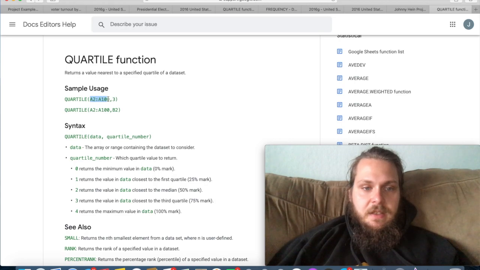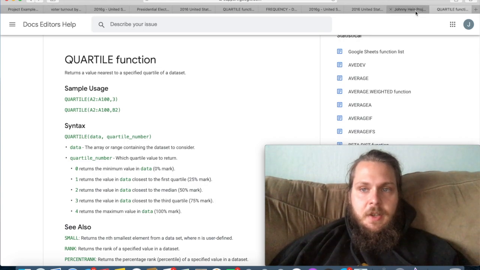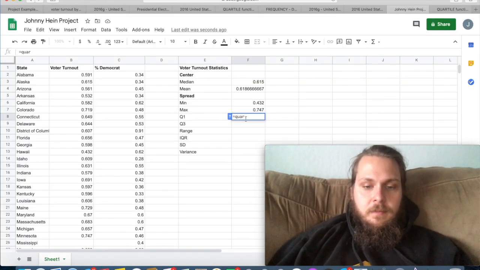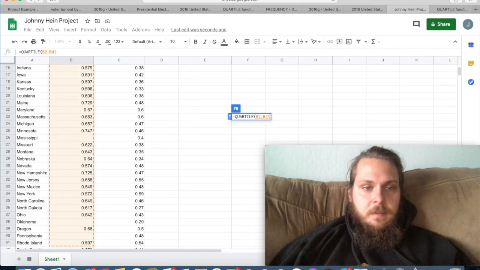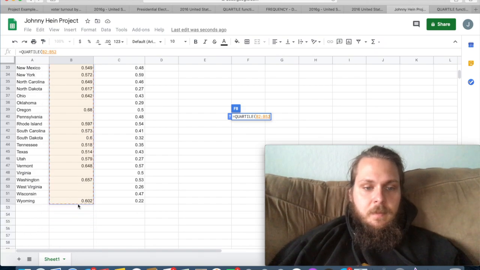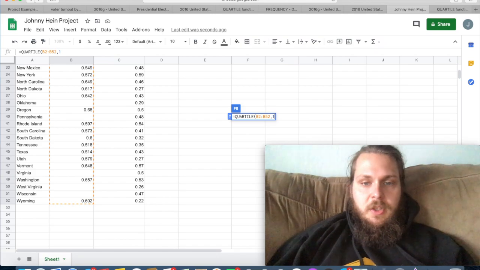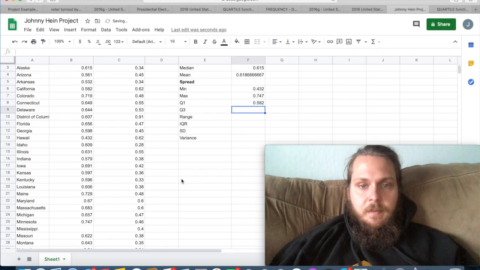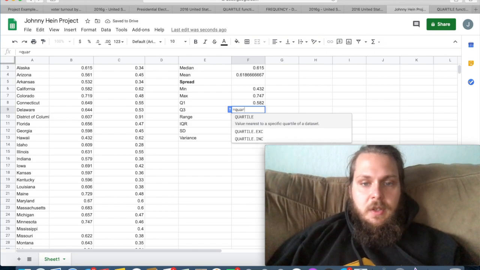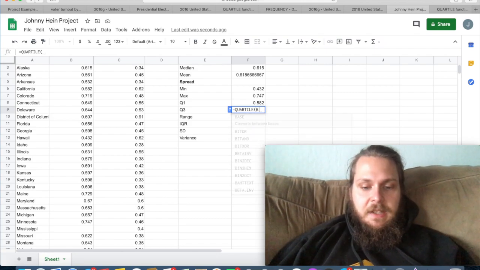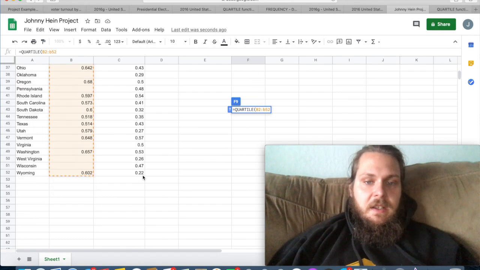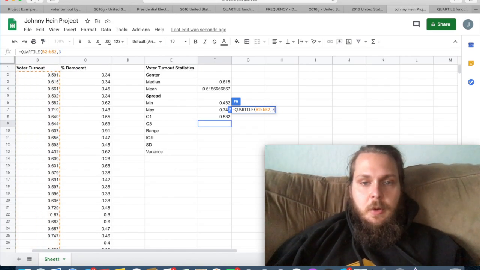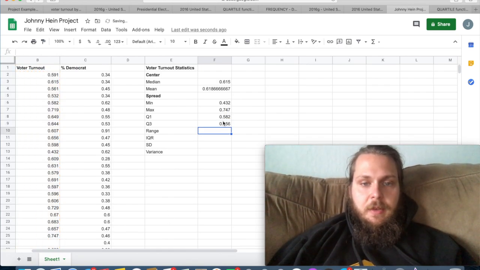So these are the cells. It's saying to put your data in and then the quartile number. So if I want to find quartile 1, what that told me is I put my data in, then comma, which quartile I want. So if I wanted to do quartile 3, it's actually the same data, so you are allowed to just type it in there. And then this one is quartile 3. So that would give me quartile 3.